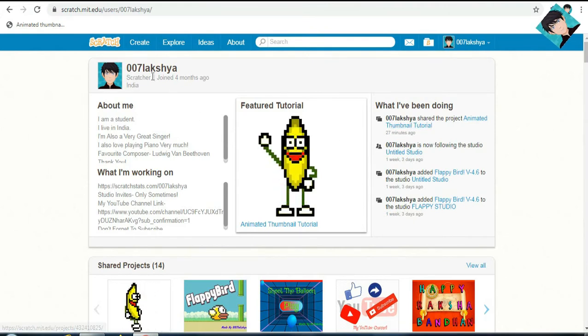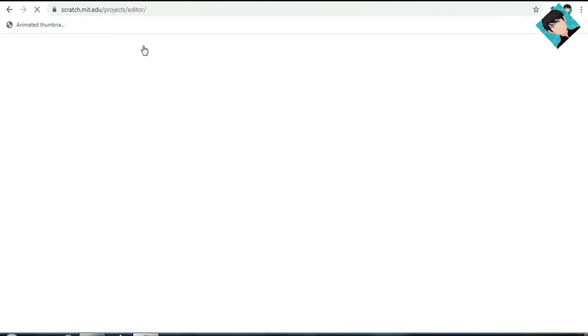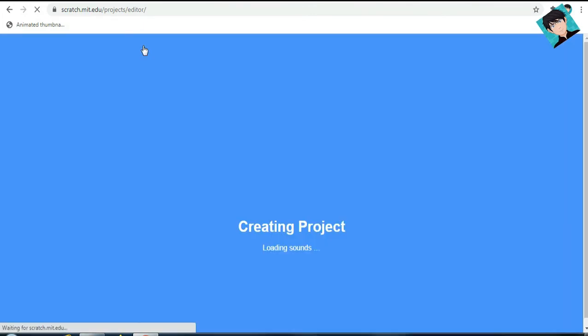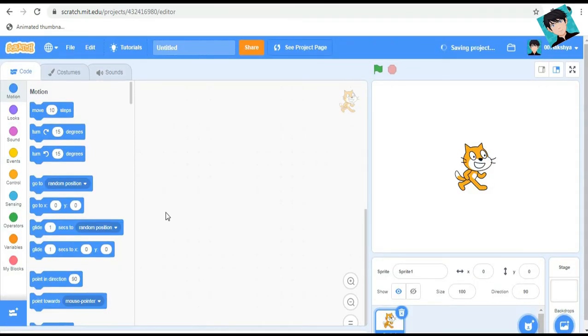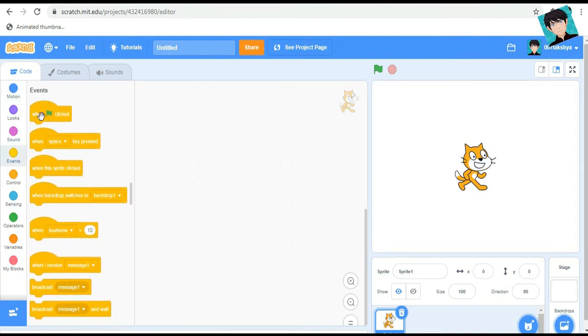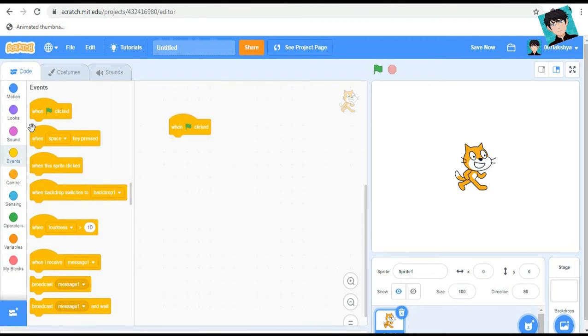So without wasting time, we will go to the create button and wait until the new screen comes. Okay, so the new screen of the editor has come. So we'll add some blocks to the Scratch cat, just like when flag is clicked.